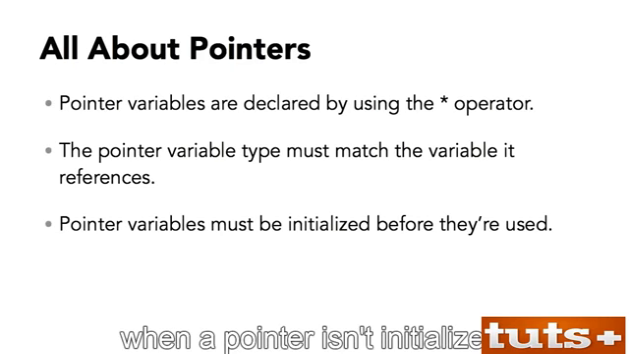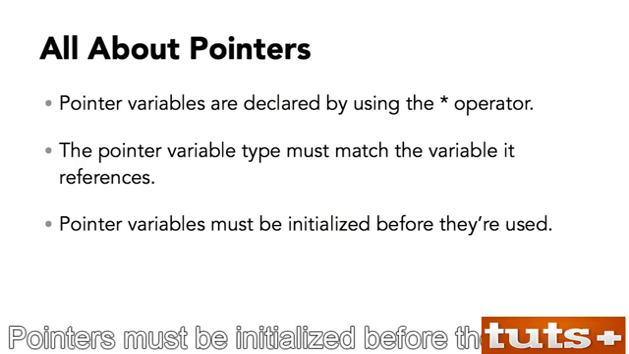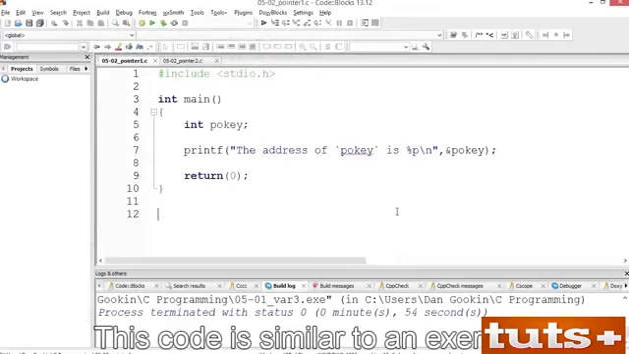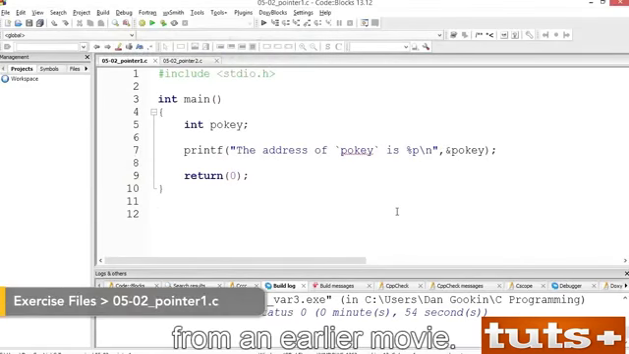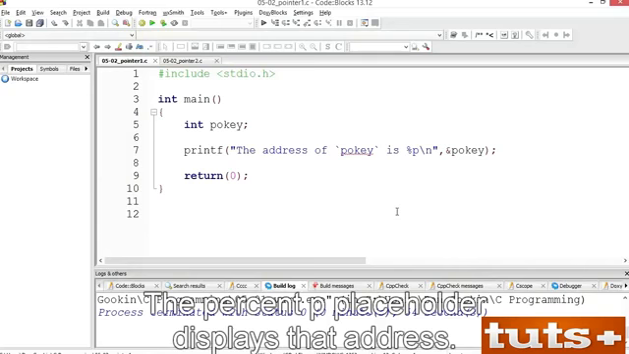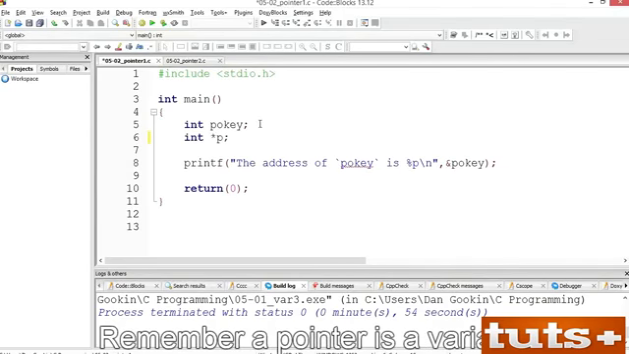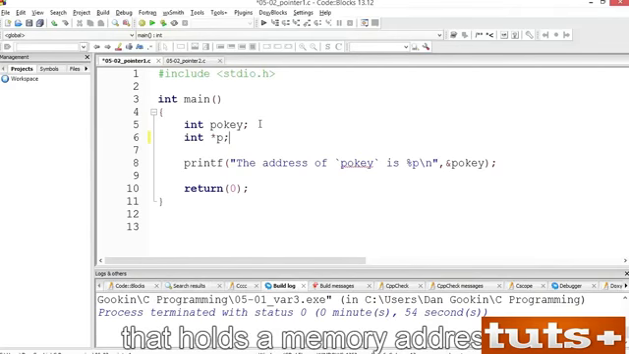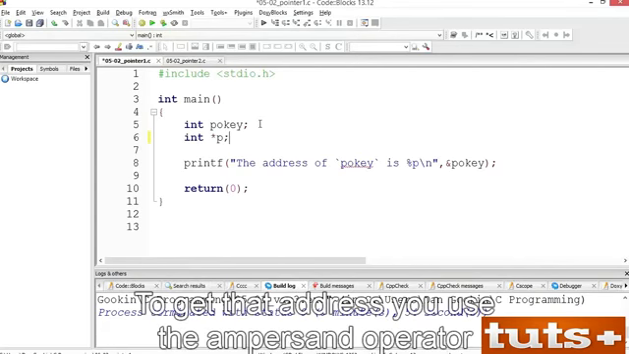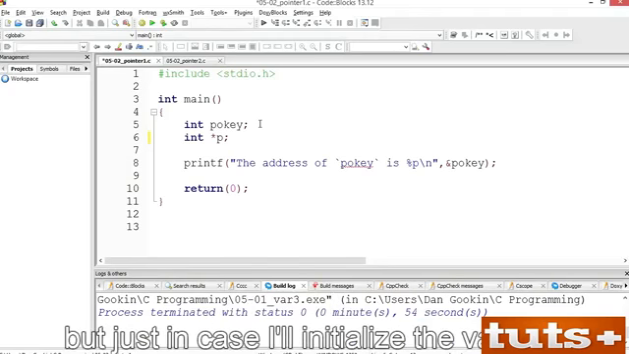This code is similar to an exercise from an earlier movie. The ampersand operator fetches the address of the variable Pokey. The %p placeholder displays that address. Add an integer pointer variable p. Remember, a pointer is a variable that holds a memory address. To get that address, you use the ampersand operator. That's already being used in this code, so you should be able to figure this out on your own, but just in case, I'll initialize the variable: p equals ampersand Pokey. This statement assigns the address of variable Pokey to the p pointer variable.